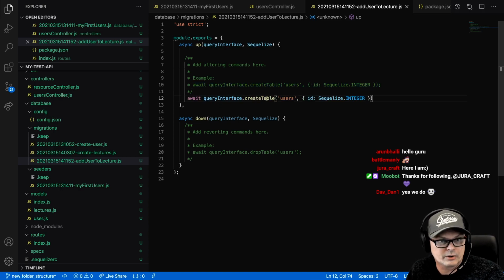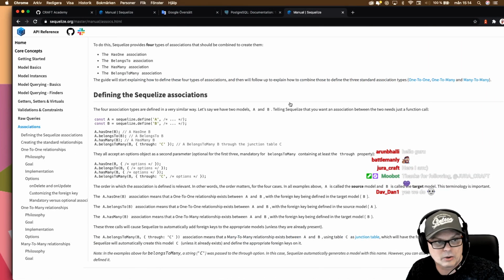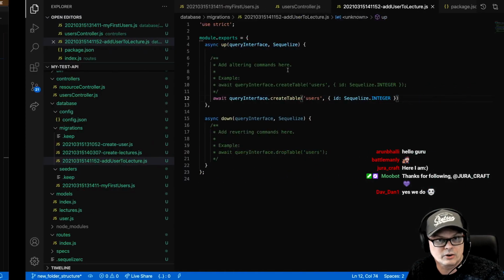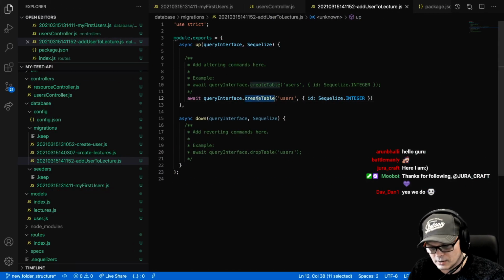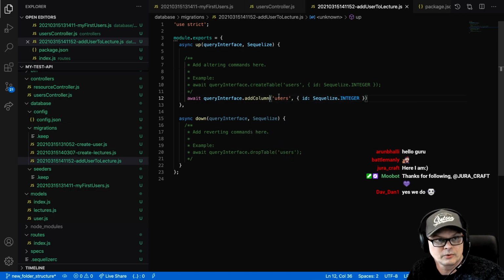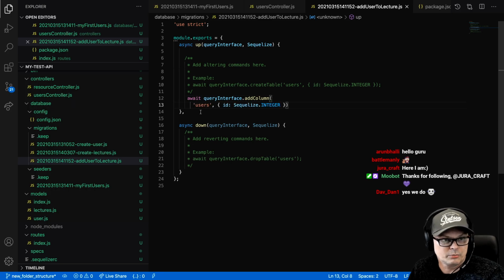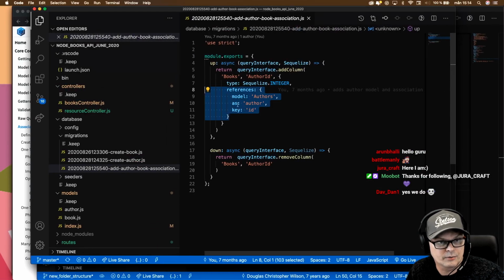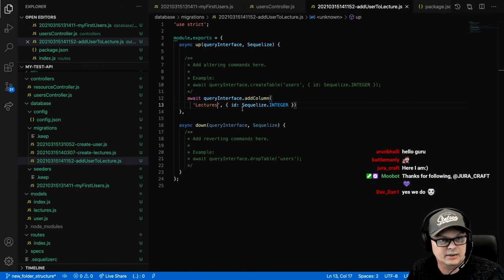So await query with create table. I don't want to create a table. I want to modify a table. Add column, right? So add column, and the column will be on users with a capital. No, on lectures, right? Lectures, and the name of the column will be user ID, right?